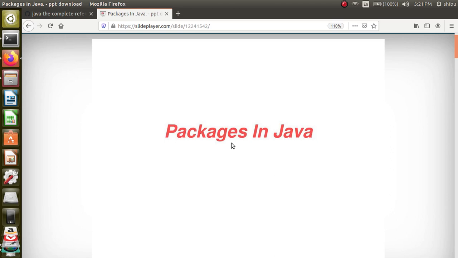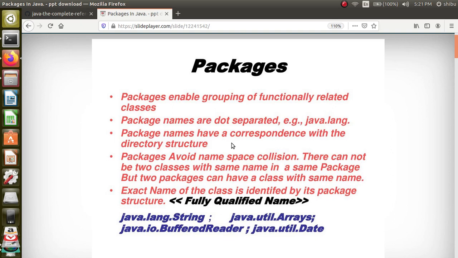Now how can this be done? These are the important features of packages. Packages enable grouping of functionally related classes. For example, suppose that you have a package called math. In Java, a very important package is math. That means all the math functionalities, for example sine, cos, tan, arctan, etc., all the mathematical functions are implemented under java.math. And the language constructs are grouped under java.lang. Those are all done by the Java programmers, so they are built in. That means you have to import those packages to use them.